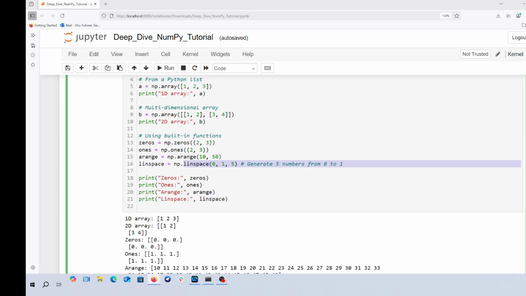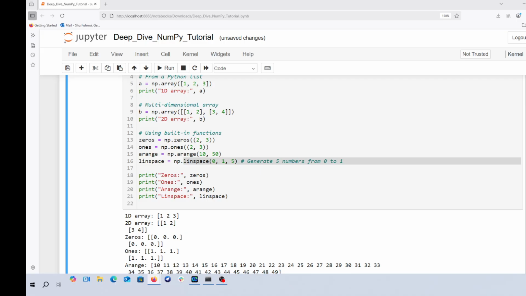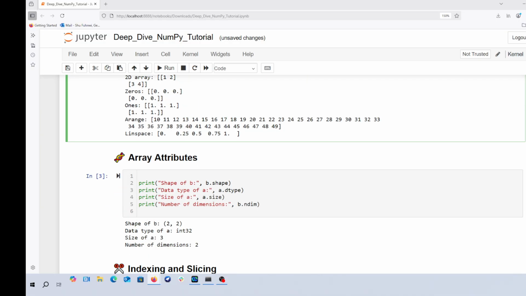Now, if we print all of this, you are going to see, for example, in the case of np.zeros, we have a 2x3 matrix all made of zeros, like in the case of ones, as we see. Now, linspace is generating numbers from 0 to 1 with evenly spaced values.